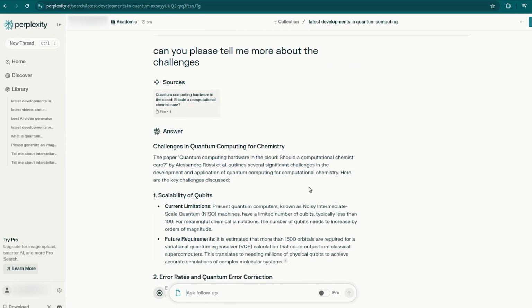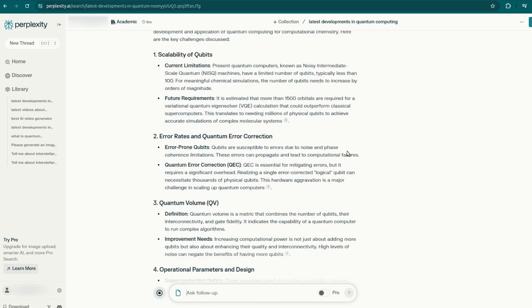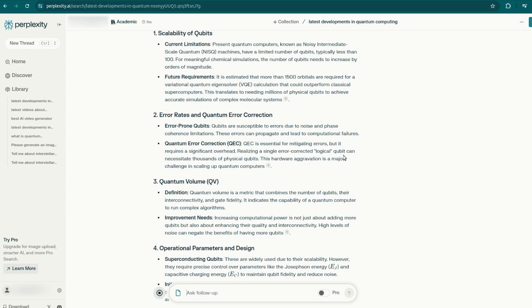And it still reads through the paper and gives you more details about the challenges. So it's like chatting with the PDF document, with the scientific article, which is much quicker than reading the entire article yourself if you just want specific answers from the article.